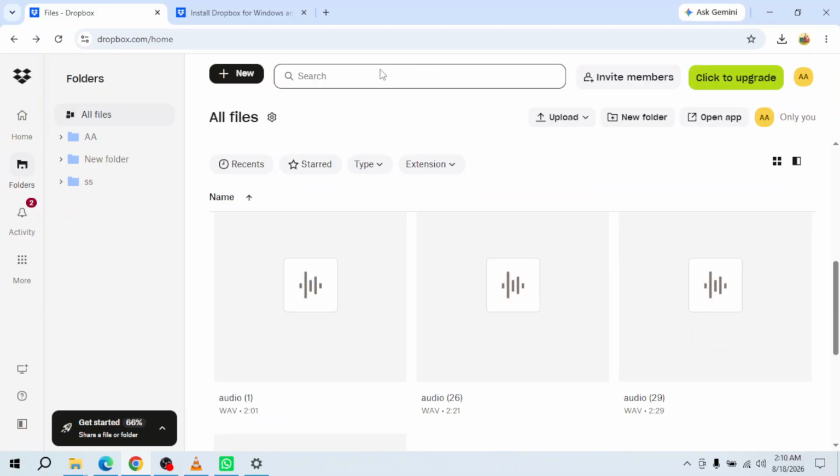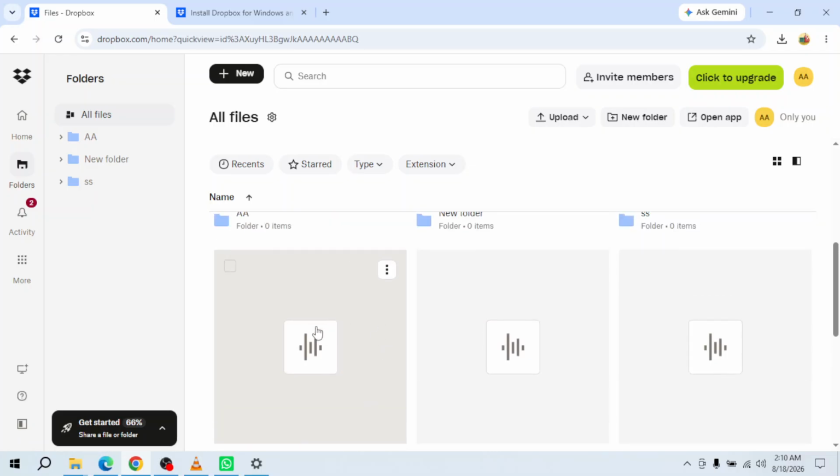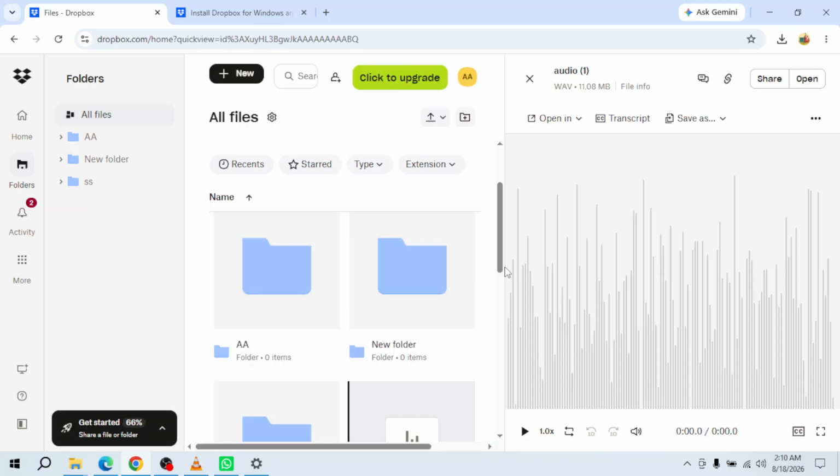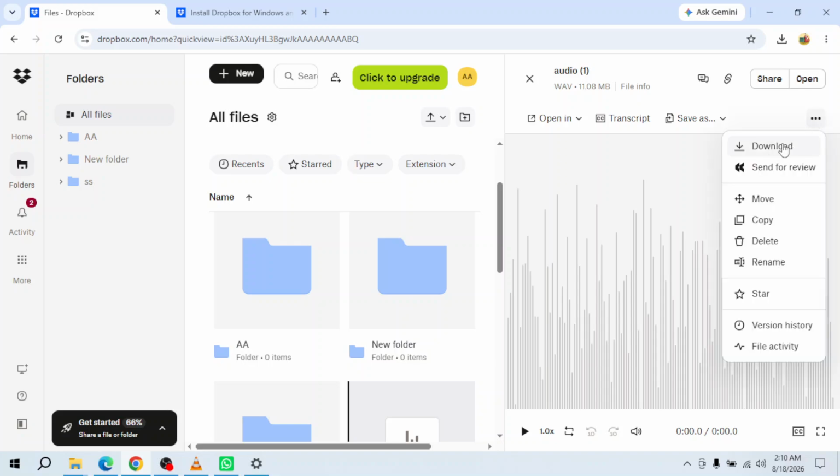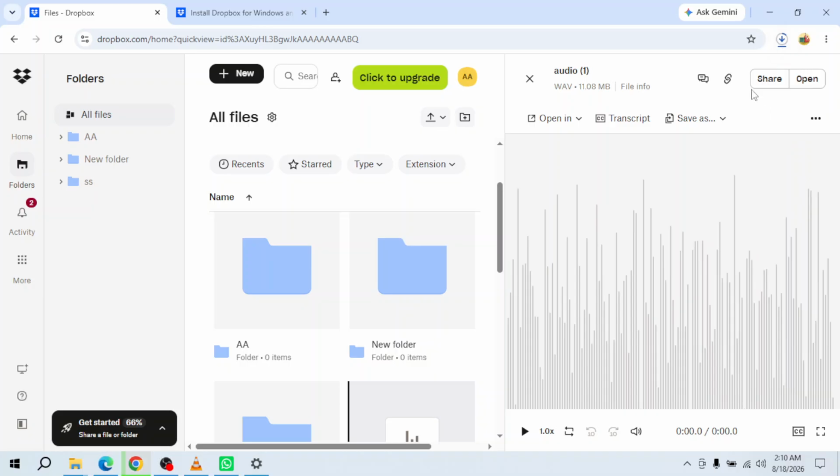To download one file, find it in your Dropbox folder and open its options menu. Choose Download and your browser will save a copy to your computer. Depending on your browser, you may see the file appear in the Downloads area.